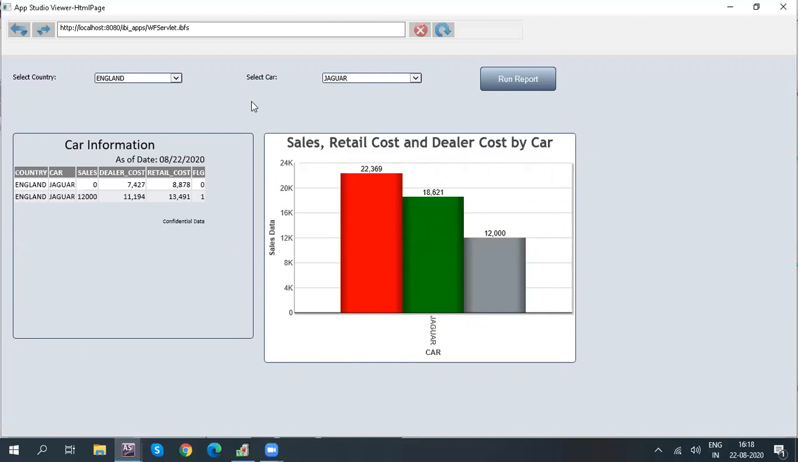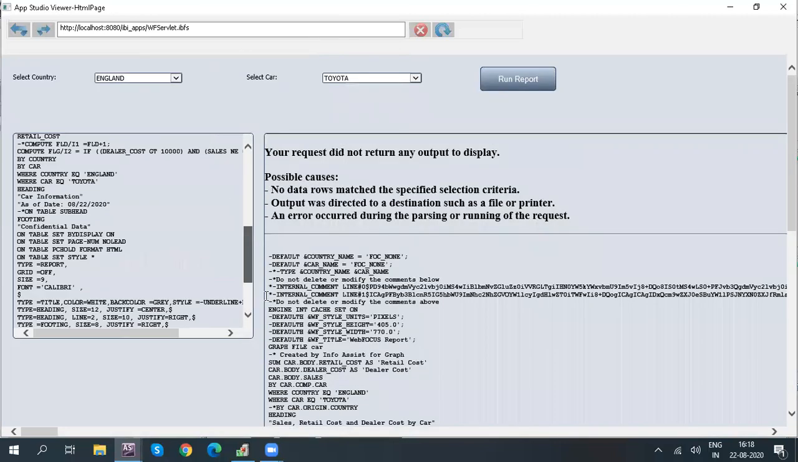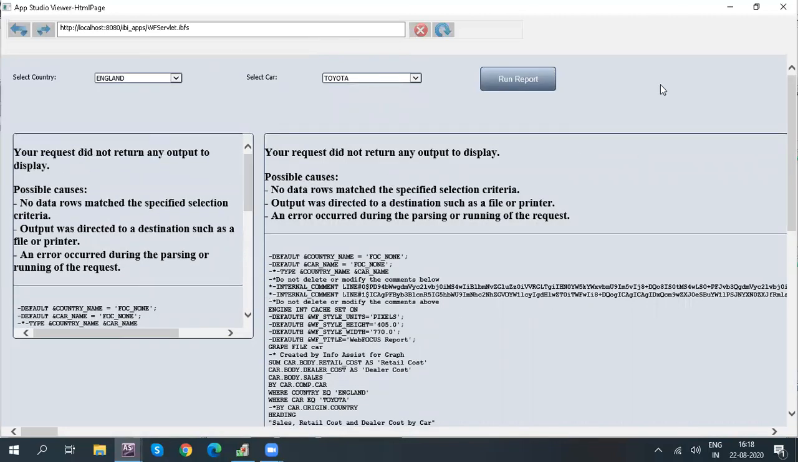But there is a problem here. Suppose we selected England for the country and we are selecting some car which is not available here. So let's select Toyota, which belongs to Japan basically, and we run the report. So we are getting error, no data. Okay, so that is a problem. So what we want is whatever country we select from here, the car belonging to that country only should populate over here. So basically, this is called chaining in WebFOCUS.